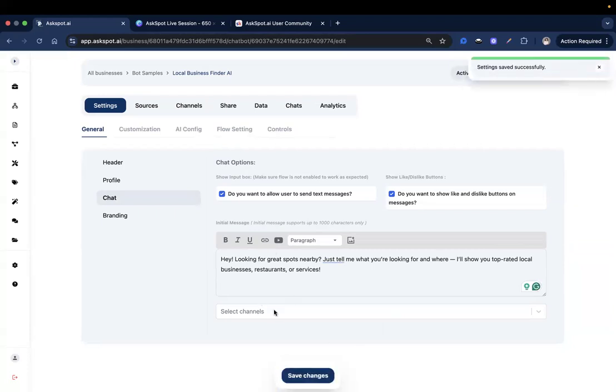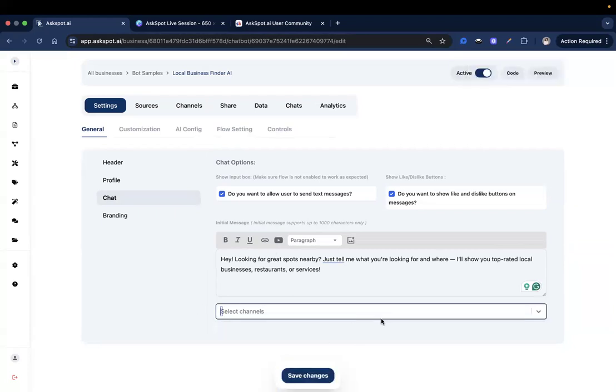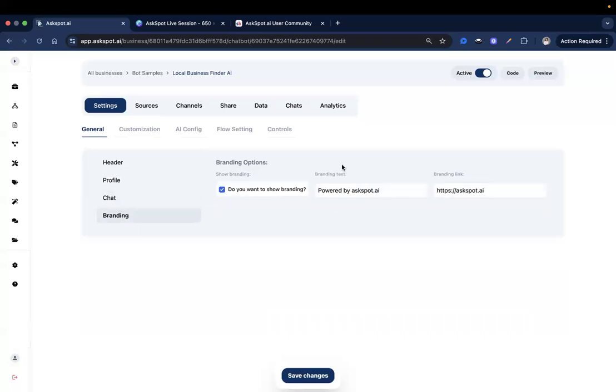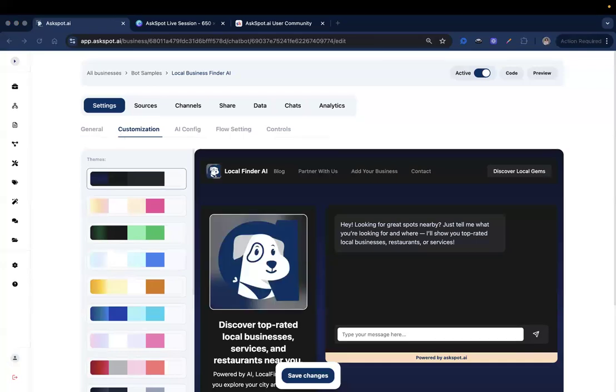Later on, we will also be adding channels that they can select and pick on when they're viewing or using this AI tool. So do you want the user to send text messages? Yes. Do you want to show this like button? I don't think this is relevant, but that's fine. Okay, all right, so we've added that. Branding, you can customize this if you want, or you can also turn it off. Now let's go to customization.